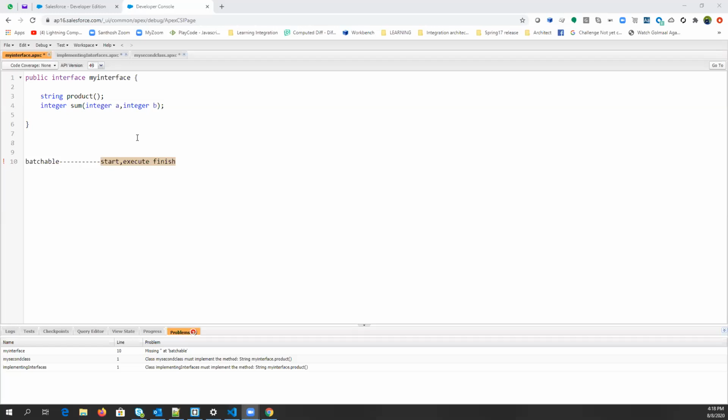Can you explain batchable with an example? Batchable we will study in great detail. This is our topic later; I was just giving you the context of the interface.